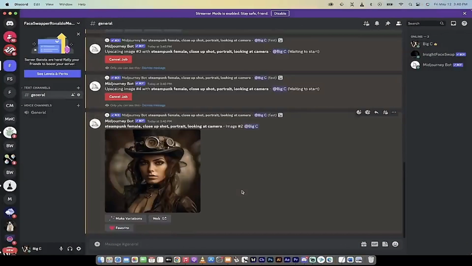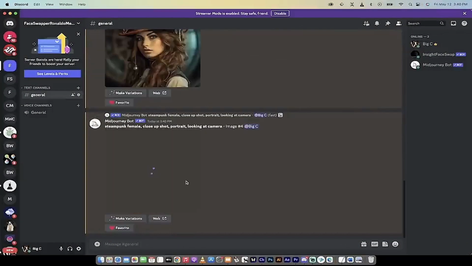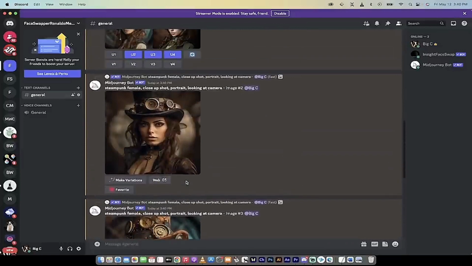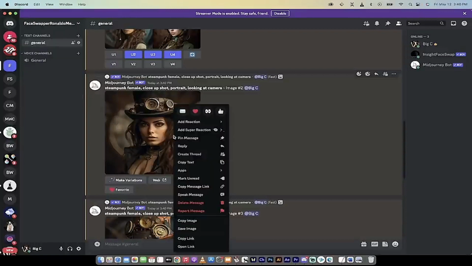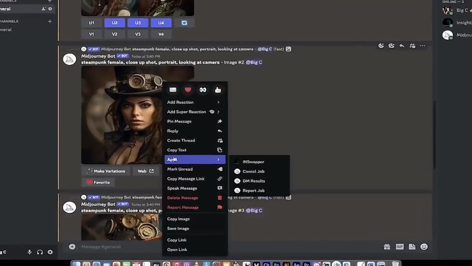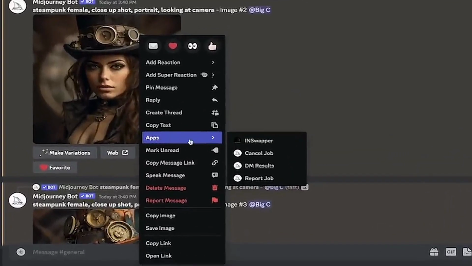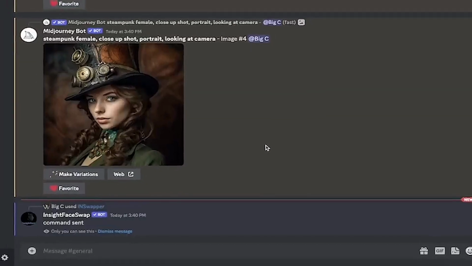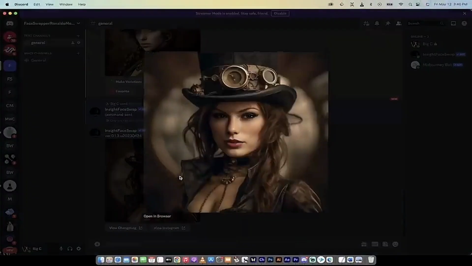Now, upscaling works pretty quickly. And here we go. There's our first one, our second, and our third one. So how do we go ahead and turn this lady into Taylor Swift? Here is the first of 2 ways. The first way is you want to right-click on the image, go to Apps, go across, and you'll see something called InSwapper. InSwapper does it automatically. Bang, we've got Taylor Swift.